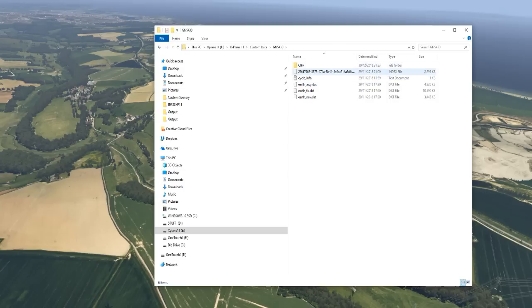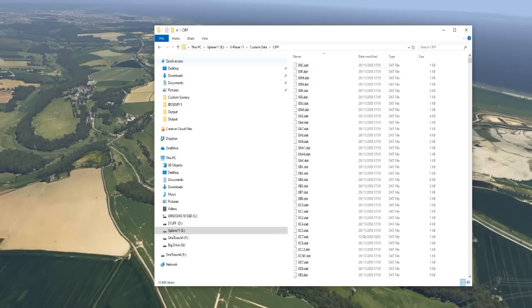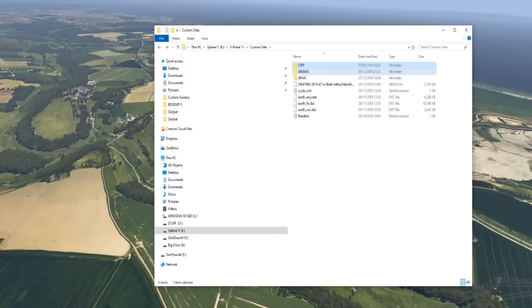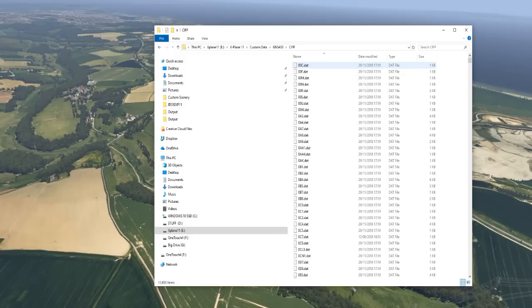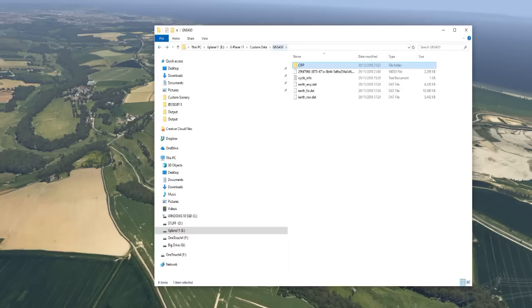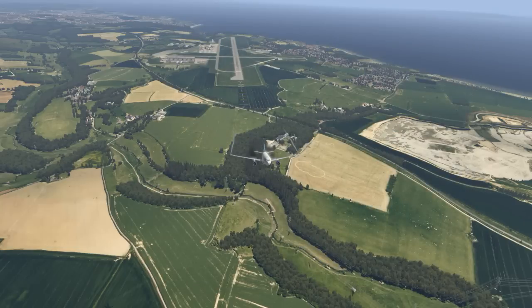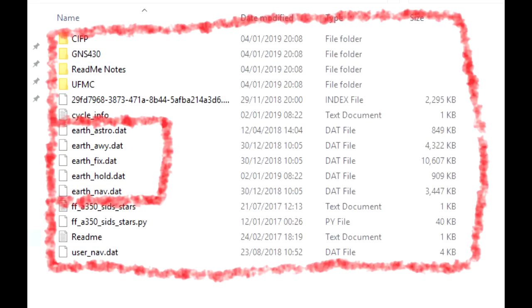Now I can't be clear enough about this. You've got to make sure you have the right folder. Even though I downloaded GNS 430 from Navigraph, the one that I downloaded from them just would not work. And consequently, I spent a couple of weeks trying to get this aircraft working, thinking I had the right GNS 430 data. I didn't. I then had to talk to a friend of mine, and I got his actual GNS 430 folder off him.